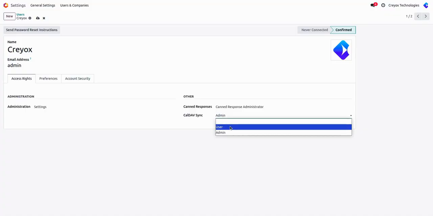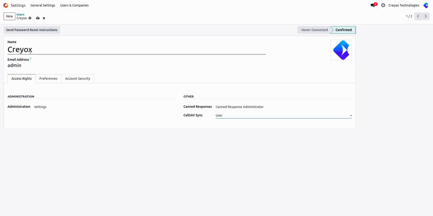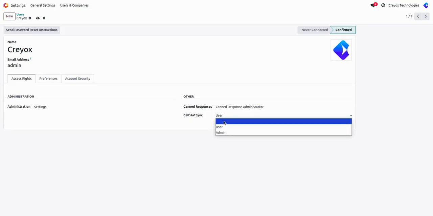But if I'm setting the access right as user, only the accounts created for this user will be seen to Creyox. Like in whichever accounts I'm setting the owner as Creyox, only those will be visible to this user, because here the access right is set as user.